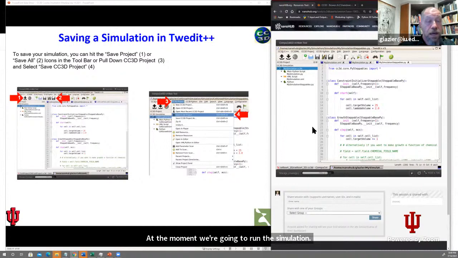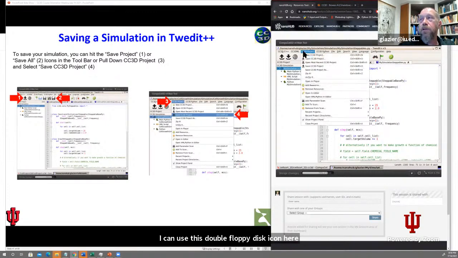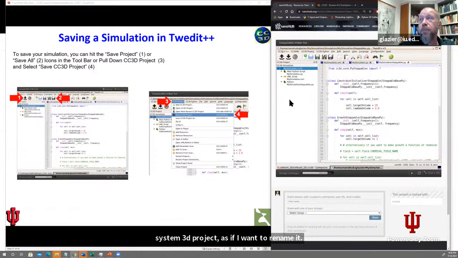We don't need to save it now. It's saved temporarily. But if I wanted to save it under a particular name, I can use this Save CC3D Project button here. I can use this double floppy disk icon here, or I can go under CC3D Project and do Save CC3D Project or Save CC3D Project As, if I want to rename it. So I have a variety of options for saving, which we'll be using a lot, especially for versioning.